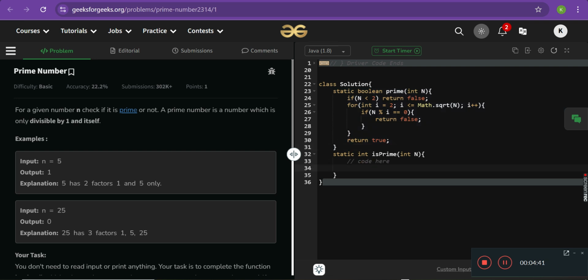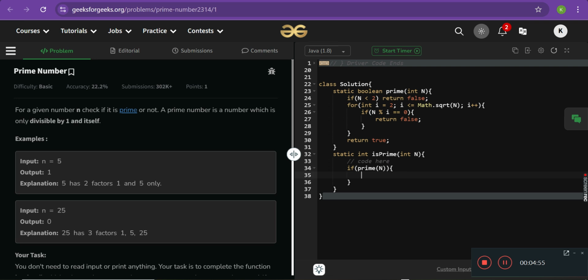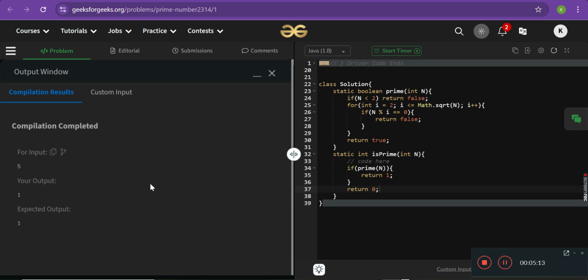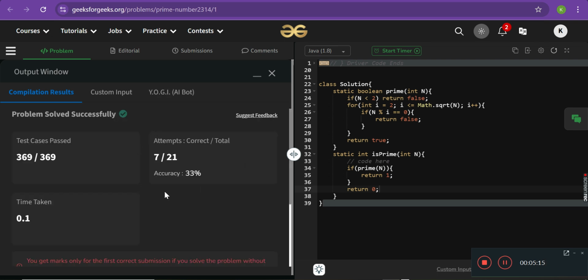So I just use this function here. If prime of n, then I have to return 1. Here the output is 1. Prime means 1. If it is not, then I am just returning 0. I just compare. Okay, the expected output came. Okay, all the test cases passed.